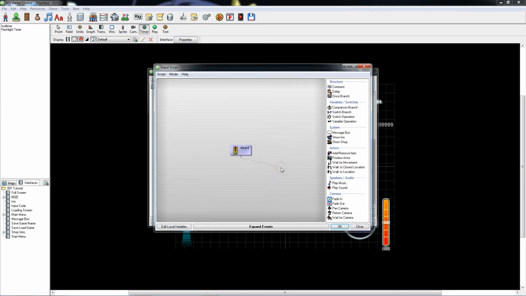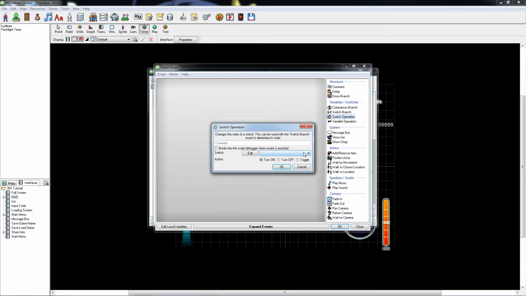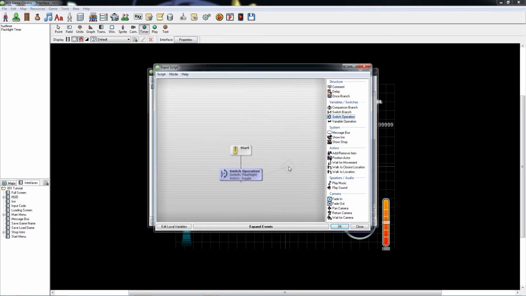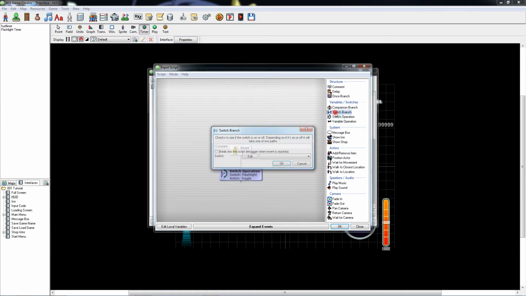Click on the Edit Script button to open the script editor and double-click the Switch Operation event from the Quick Access panel. Select your flashlight switch and then set the action to toggle. This option will turn the light off if it's already turned on and on if it's already turned off. Now double-click on the Switch Branch event and select your flashlight switch.